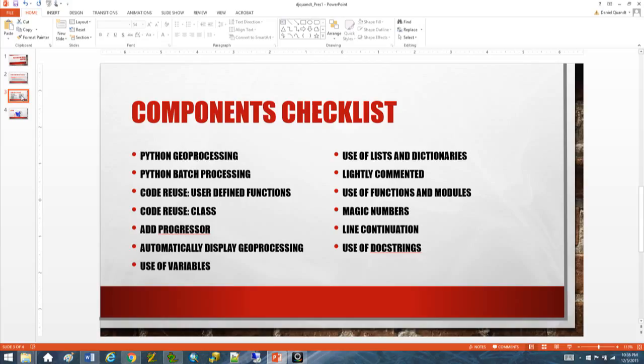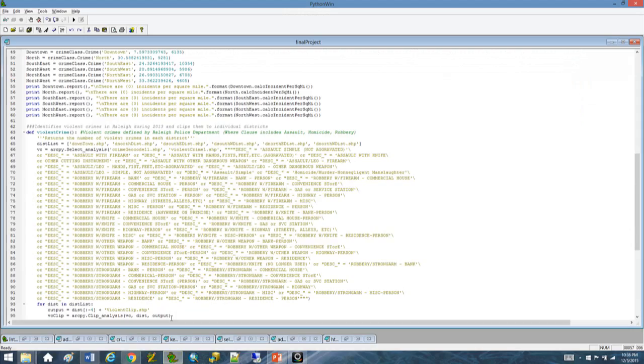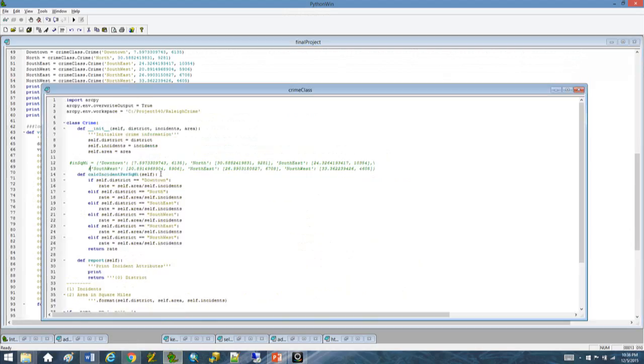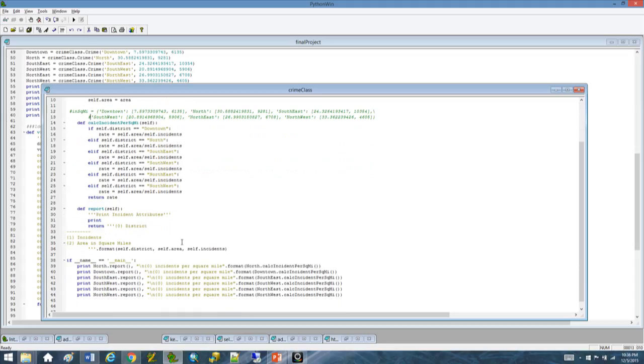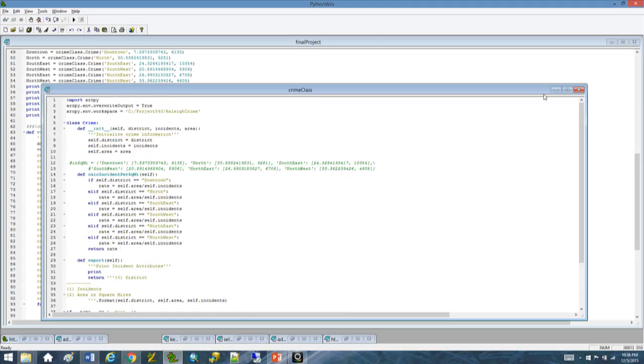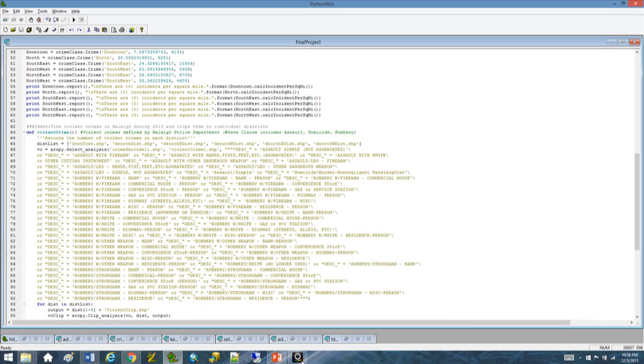I created a crime class that actually calculates the number of incidents per square mile. I can show that here. So here's my crime class with an init function, calculate incident per square mile, and then it reports it, and I'll print out while it's running in ArcMap. I'll show that in the next presentation.